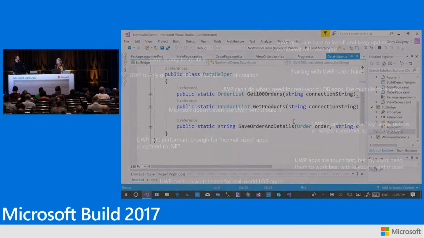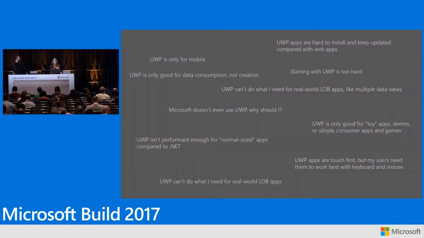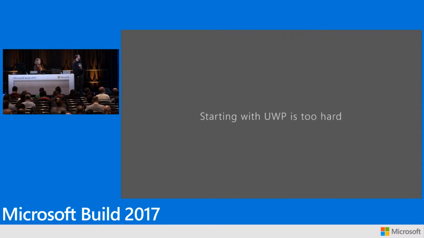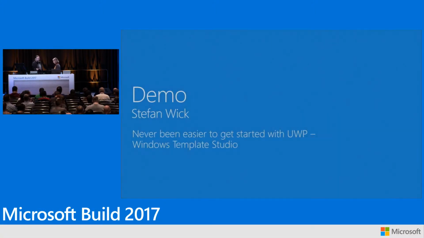Switch over to the slides, and so let's pick the next item here. Starting with UWP is too hard, and there's only like one blank template in Visual Studio, and that's not enough. So let me show you what we have done to improve this. And this is actually something we announced yesterday.